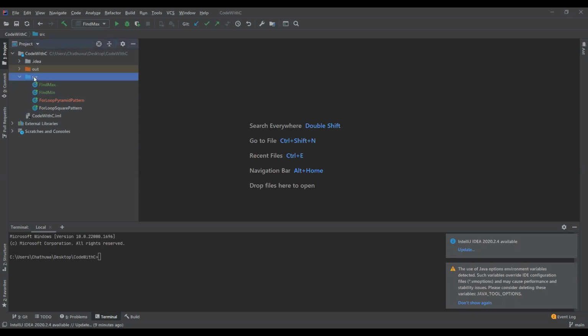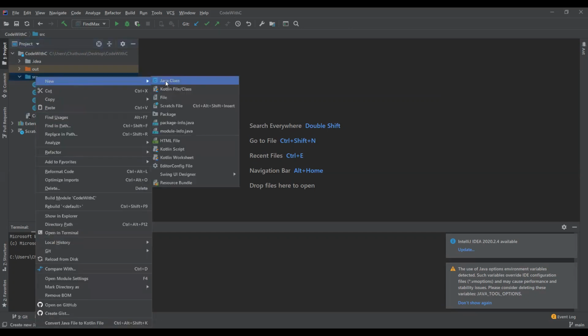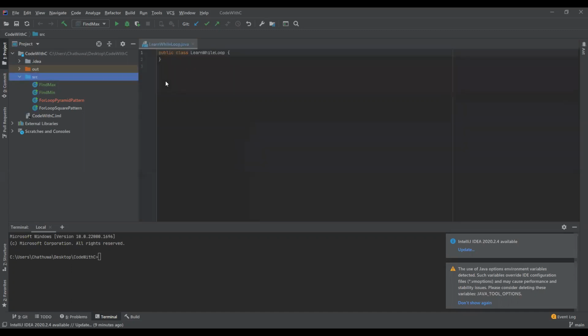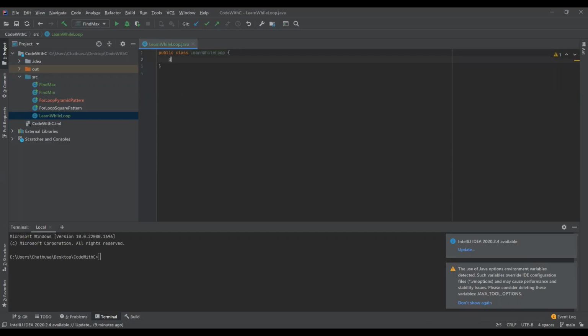So let's start by creating a Java class. I'll name this LearnWhileLoop. If you watch my previous videos, you know that we can create the main method by typing psvm and pressing tab on our keyboard. So while loop is also a loop like for loop that we use to iterate some amount of times.